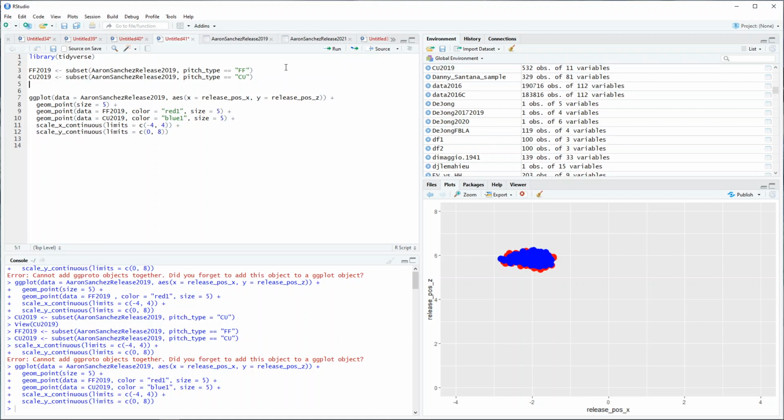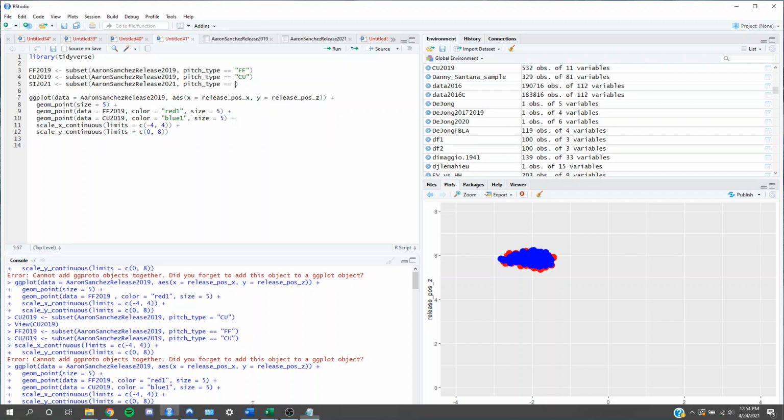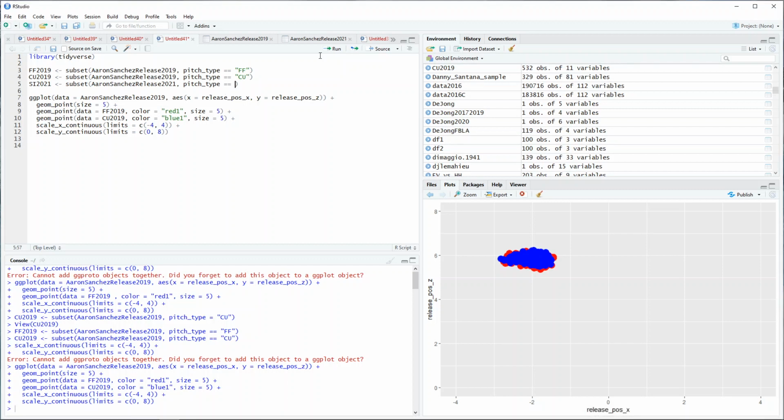2021. So we're looking at sinkers as opposed to four-seamers for whatever reason. Subset of the Aaron Sanchez. It's actually the same thing. I could have just copied and pasted it. That's okay. Where pitch type equals, I'm still recording, right? Yes, I am. Okay, good. Just making sure. Equals sinker.